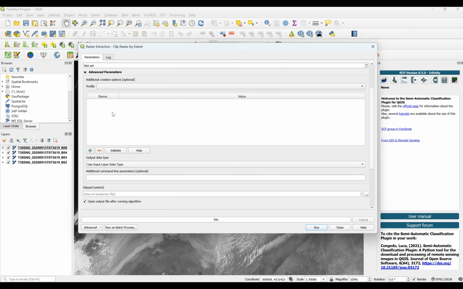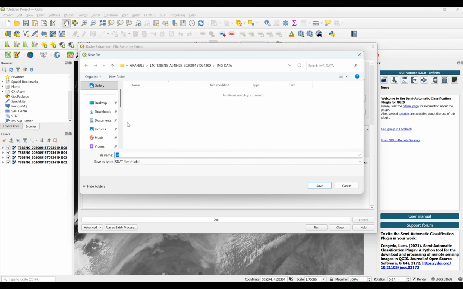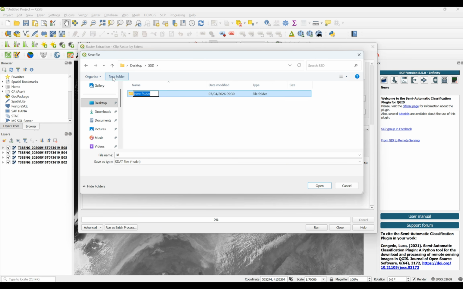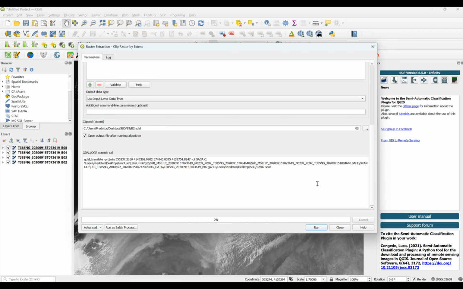I will pass all of this. I don't need to change them. However, you can here clip it extent. You can define an output folder, or you can save it to the temporary file. I'm going to save to file, and from here on my desktop, I'm creating a new folder, soil salinity distribution. Inside that, I can say Sentinel-2 and define for band 2 first. Click on save, then you can run the order.